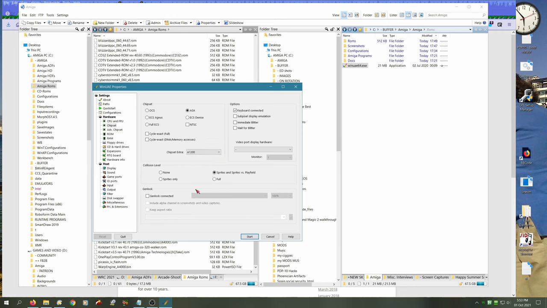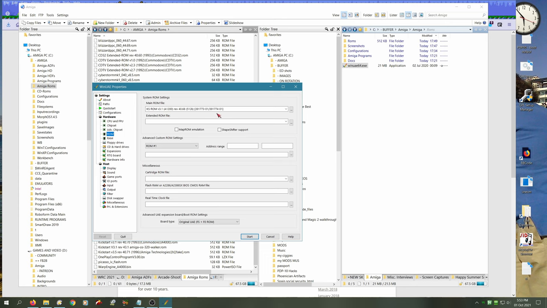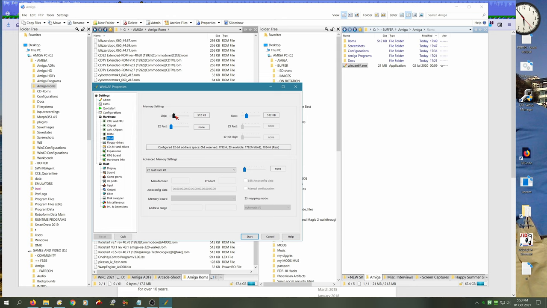The extra chips, well, we can set those to the 1200 as well, and we'll leave Cycle Exact off for the moment. But that's how you switch Cycle Exact on. The ROMs we've already set up, so we'll need to give this computer some memory.